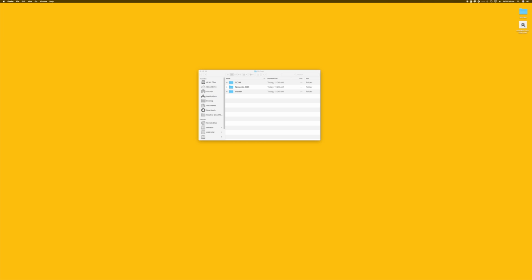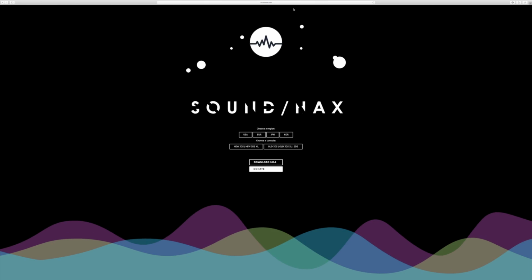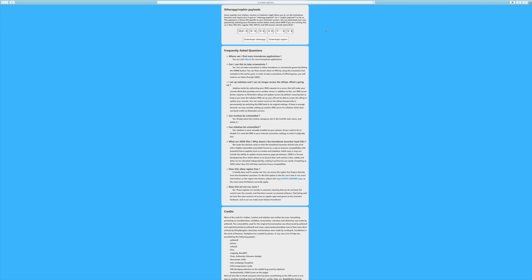Anyways, once you download this sound file, you want to put that into the root of your SD card as well. So make sure it's not in any folders and directly on your SD card. Then we're going to head back into our web browser and paste in the URL, the link that I have for the other app download.